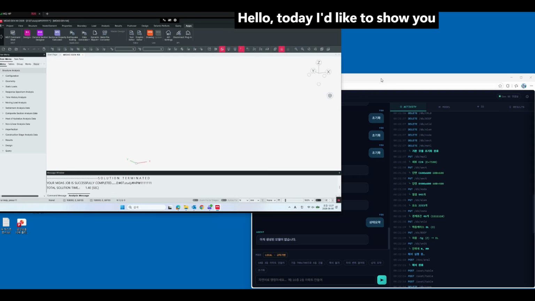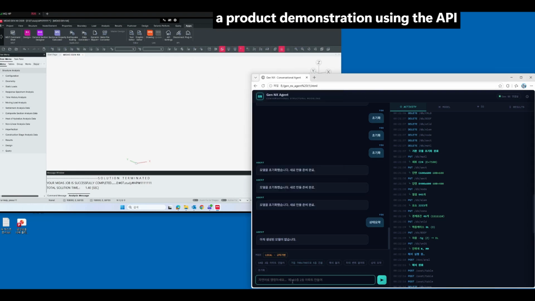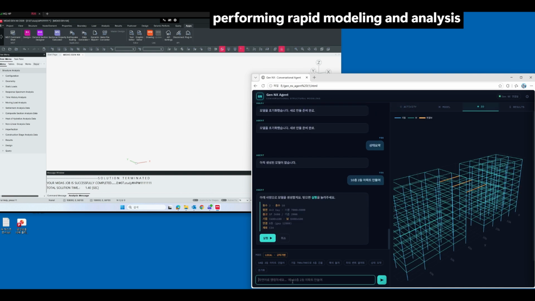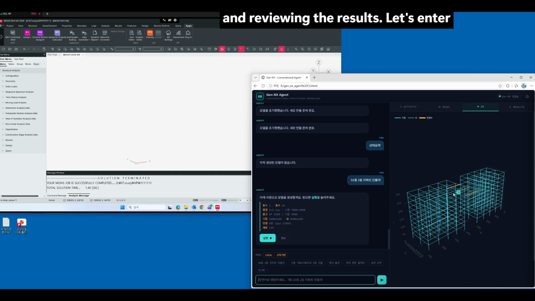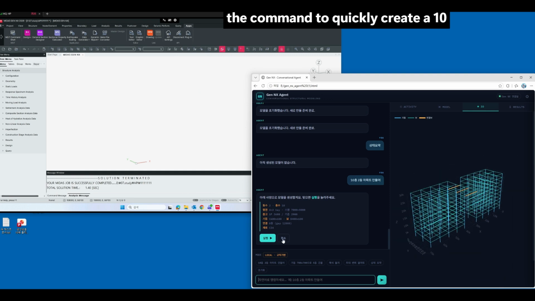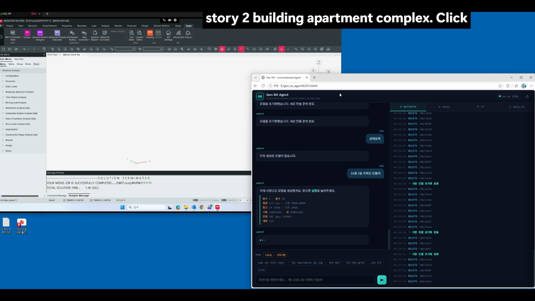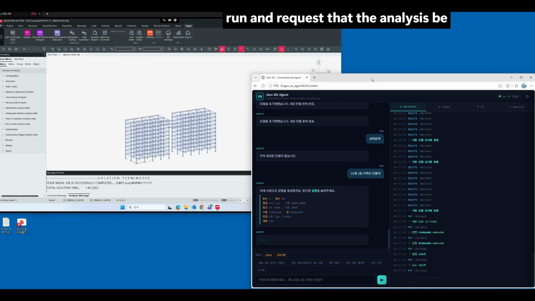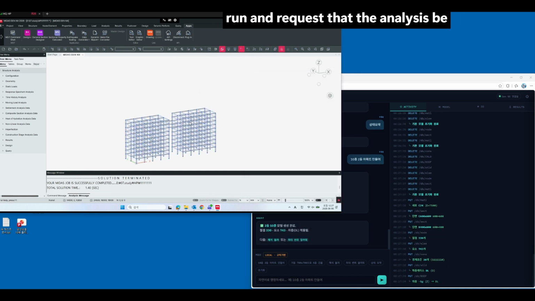Hello. Today, I'd like to show you a product demonstration using the API features of Midas Gen NX. We'll be performing rapid modeling and analysis and reviewing the results. Let's enter the command to quickly create a 10-story, 2-building apartment complex. Click Run, and request that the analysis be performed immediately.